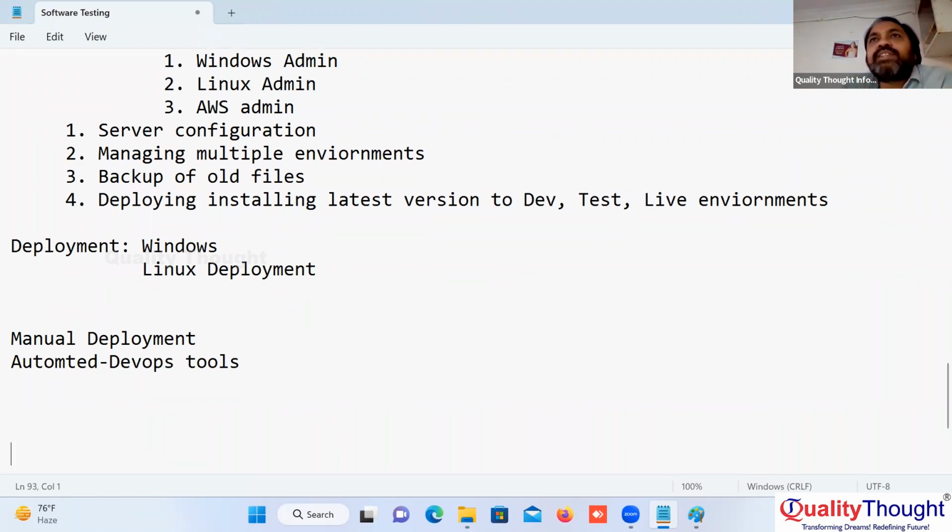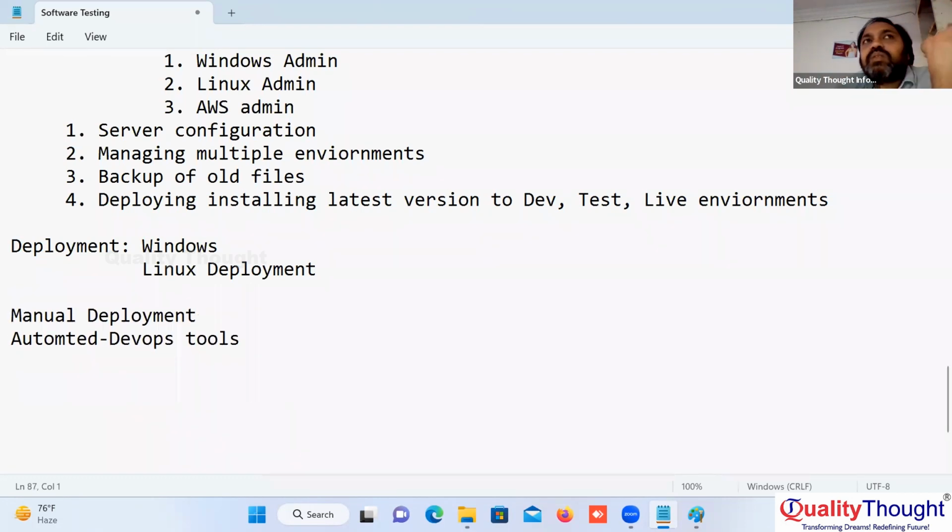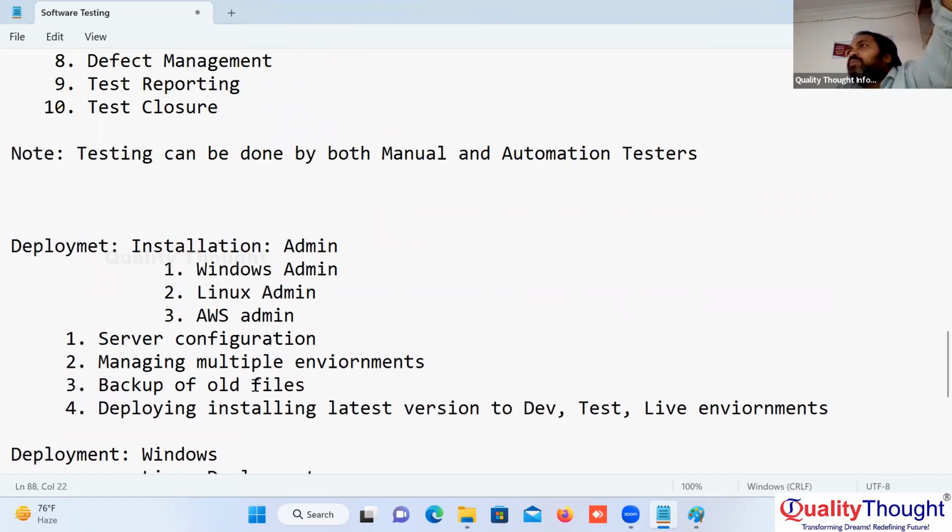So DevOps is very simple, sir. DevOps is nothing but automation of the installation. Automation of the installation is basically DevOps. See, the admin job is also manual and automation, both are there.